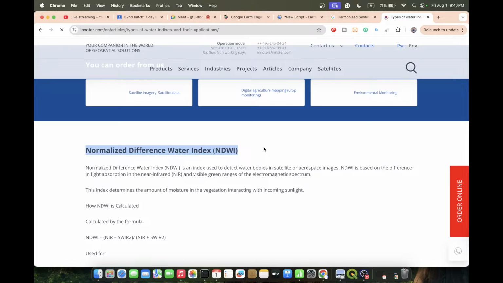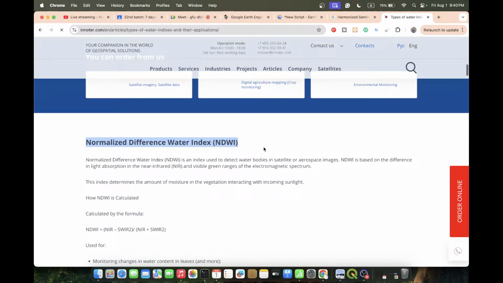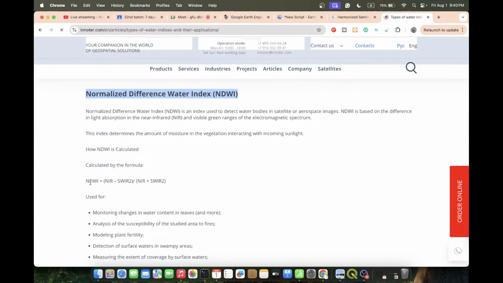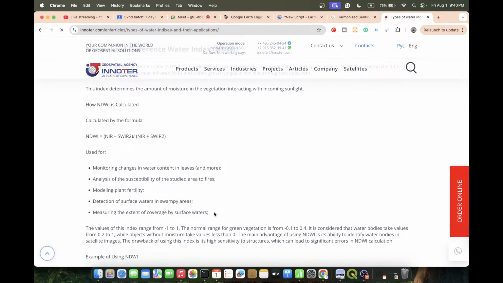It's called the NDWI. NDWI is basically the normalized difference water index. And if you check, this is the formula for NDWI: near infrared minus short wave infrared 2 divided by near infrared plus short wave infrared 2. So it's one kind of formula. We just use the formula to compute NDWI, and we can use NDWI for different types of uses. So it's one kind of water index.